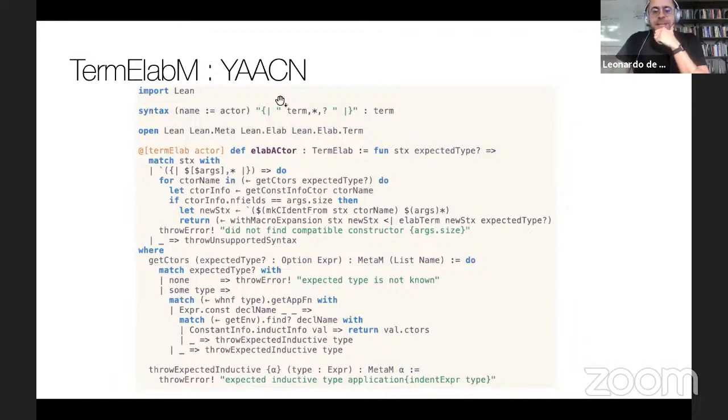It took me a while to find an example that would not be too trivial, but at the same time fits in one slide. I found this one here. It's yet another anonymous constructor notation. I'm just using a different bracket to make it different from the default one we have. The default Lean 3 and Lean 4 anonymous constructor notation only works if your inductive data type has only one constructor, right?